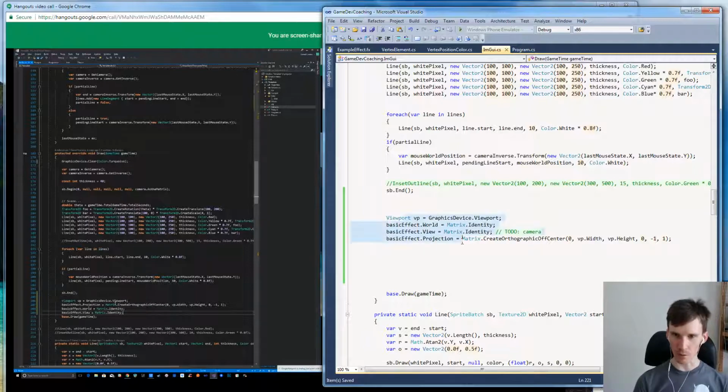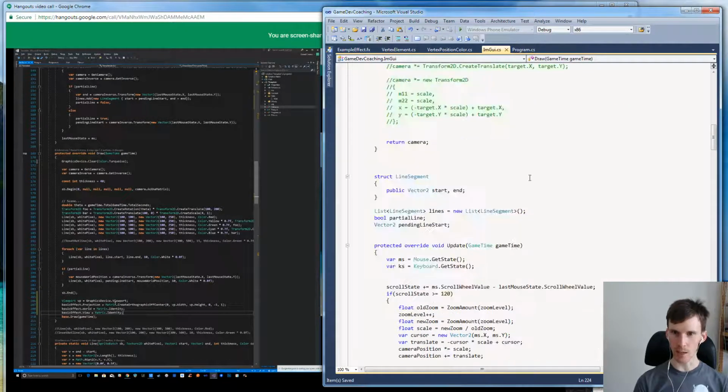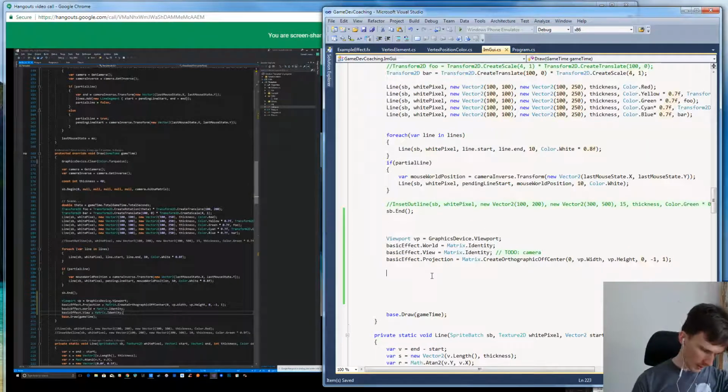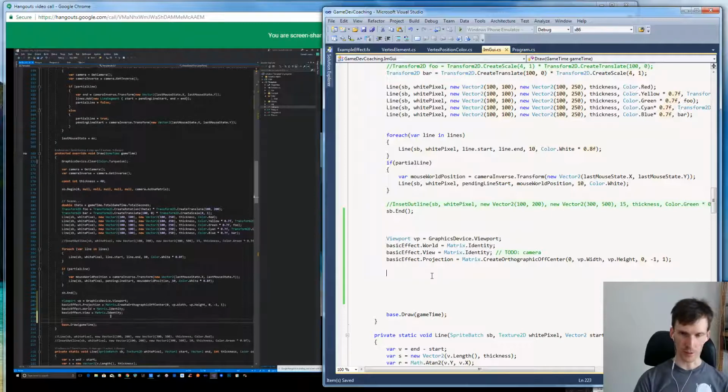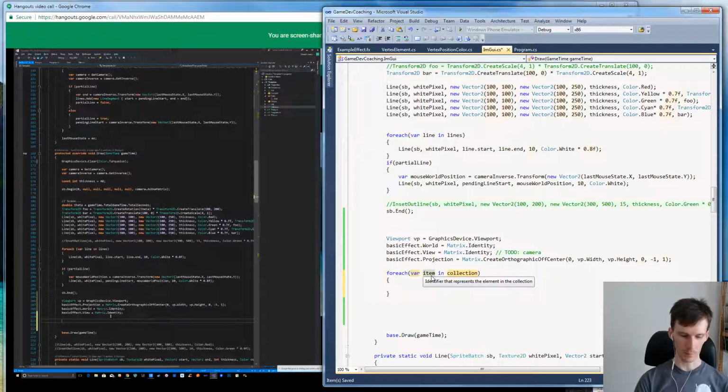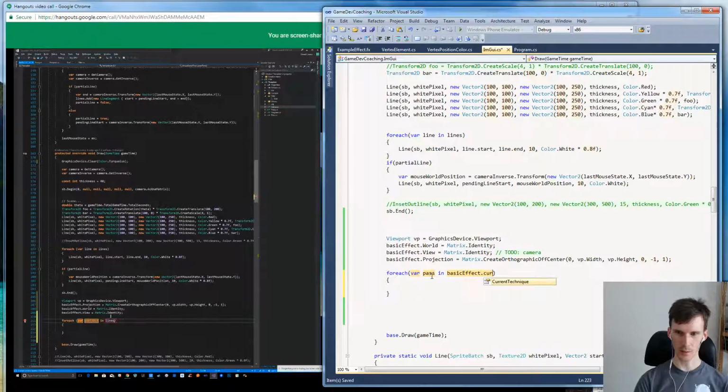Yeah, so we've got our effect. Now it's all set up. We have our buffers. Now it's just a matter of using them all together. So the way this works, and this is just some API nonsense, it's for each pass in basicEffect.CurrentTechnique.Passes.